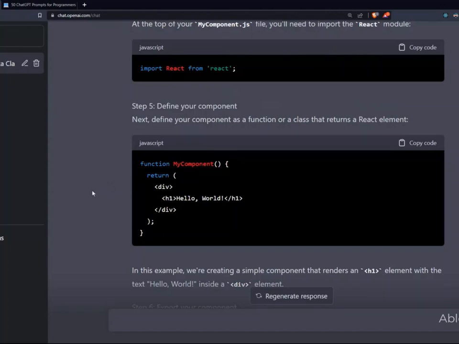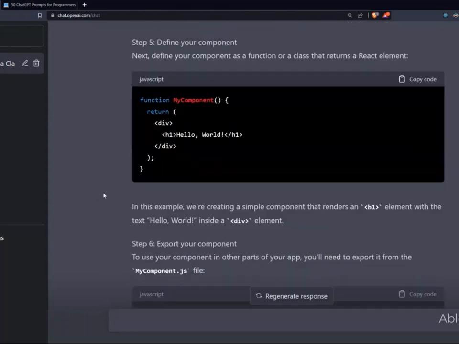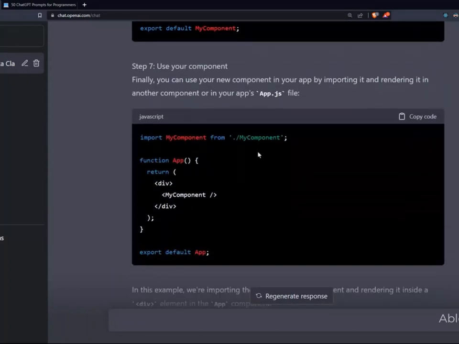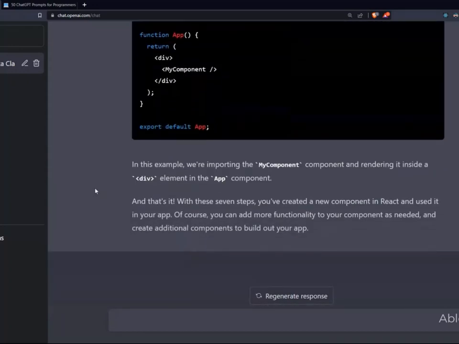It understands. We did not tell it to create a functional component, but it understands that functional components are the way to go. So it creates a functional component for you, and it also shows you how to import it and use it. So this is also a very helpful prompt when you are learning how to program or you get stuck and you want ChatGPT to help you.